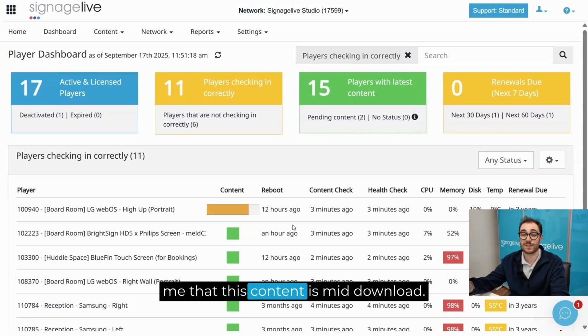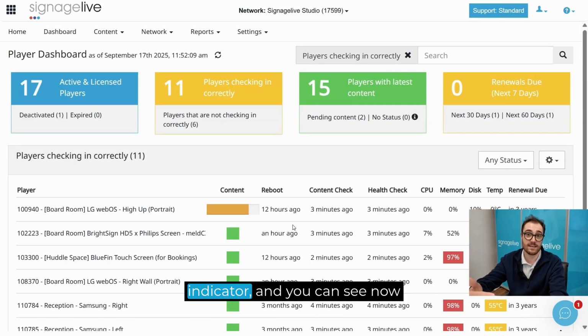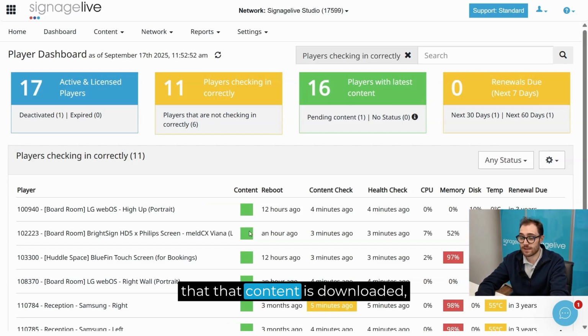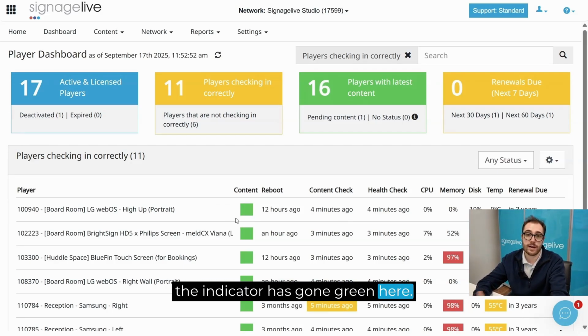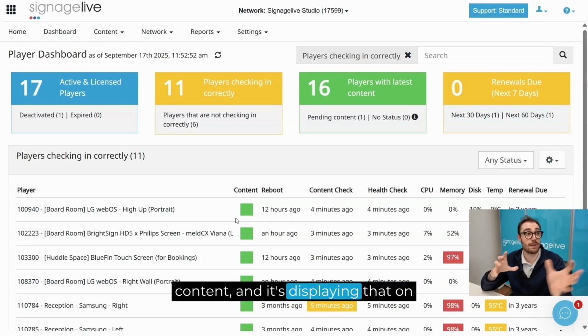So you can see there now, I've got a content progress bar that has appeared on screen. That's telling me that this content is mid-download. And once it's finished downloading that, we should then get a green indicator. And you can see now that that content is downloaded, the indicator has gone green here. So that shows me that this player now has the latest downloaded content, and it's displaying that on my screen.